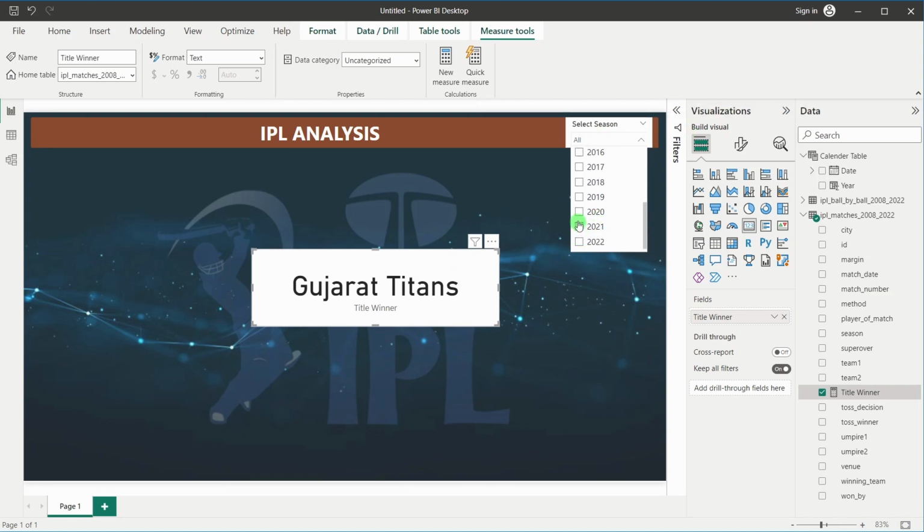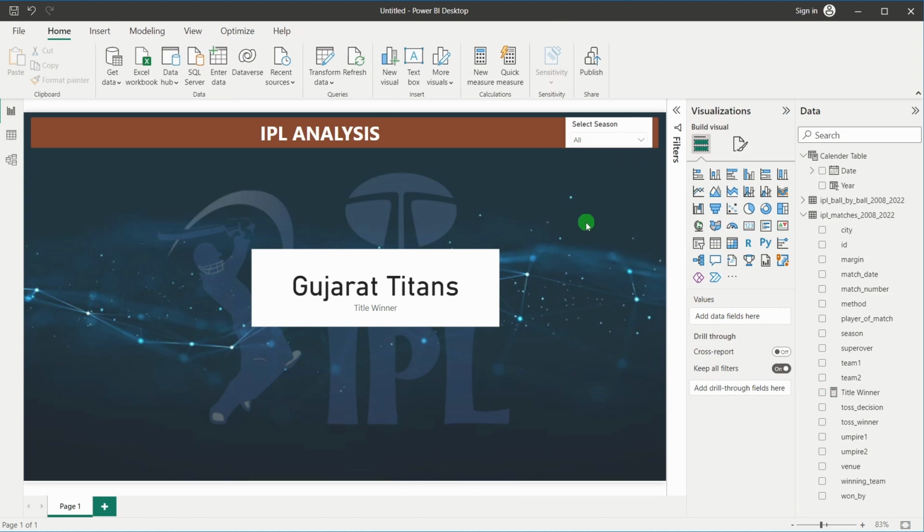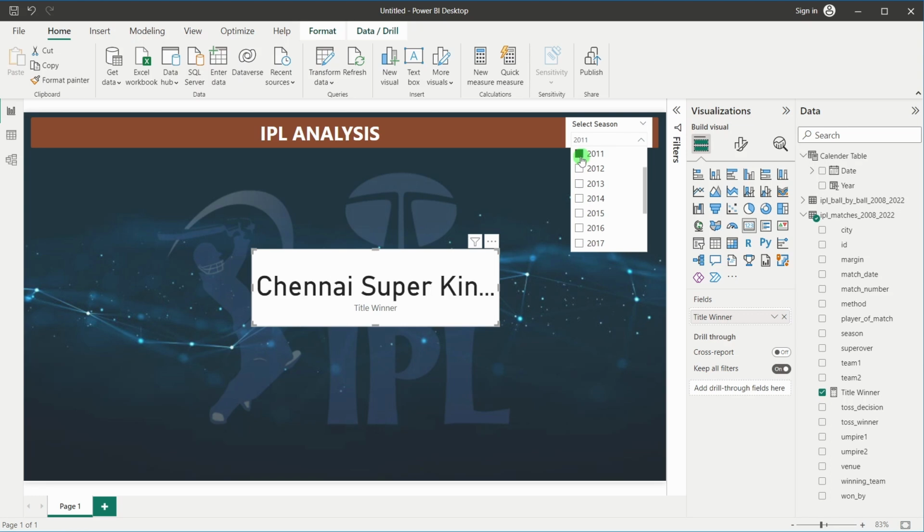Okay, so I will just select this. Let's check it for 2022. So 2020 it was Mumbai Indians, and for 2021 it was Chennai Super Kings. And one more thing guys, when we select all seasons, by default it will give us the winner of the latest season. Okay, so the latest season was 2022 where Gujarat Titans was the winner. So if I select 2011, it was Chennai Super Kings. If you go to the first season, that is 2008, it was Rajasthan Royals. Okay. So in this way, we have designed our first KPI.